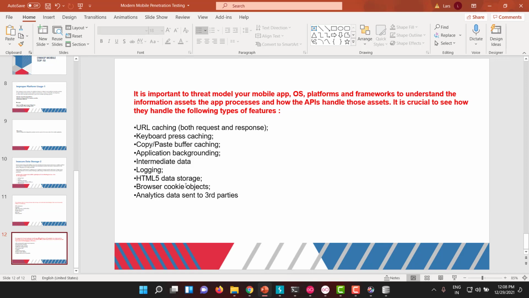Then browser cookie objects and analytical data sent to third parties. Sometimes when you are sending analytical data from mobile to a third-party server, it needs authentication, right? Sometimes the developers might send secret keys or a token inside the URL, so such scenarios can be avoided. These are the basic things developers should keep in mind to mitigate the insecure data storage vulnerability.